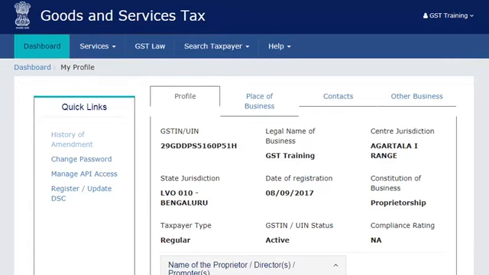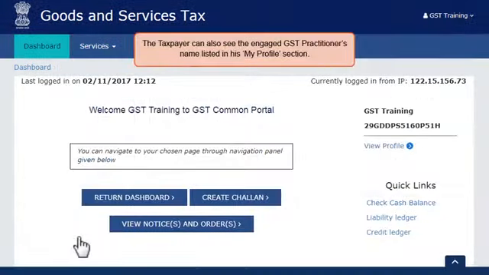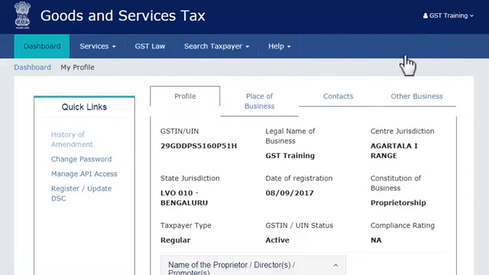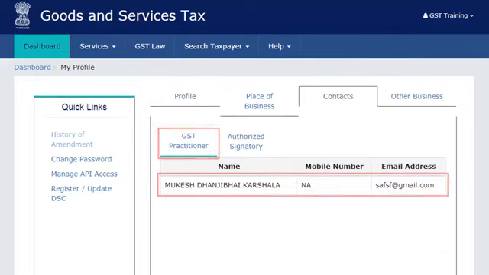When the taxpayer logs in, he can also see the engaged GST practitioner's name listed in his My Profile section. On the My Profile screen, if taxpayer opens the Contacts section, he will see the engaged GST practitioner listed there. It's that simple.